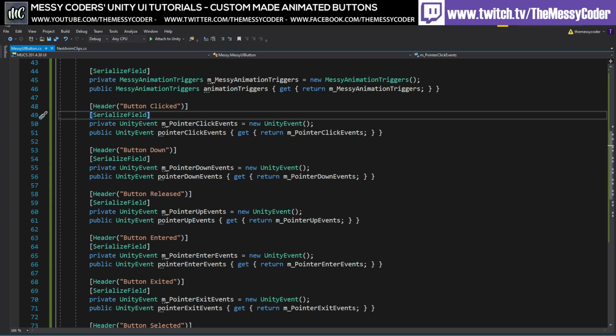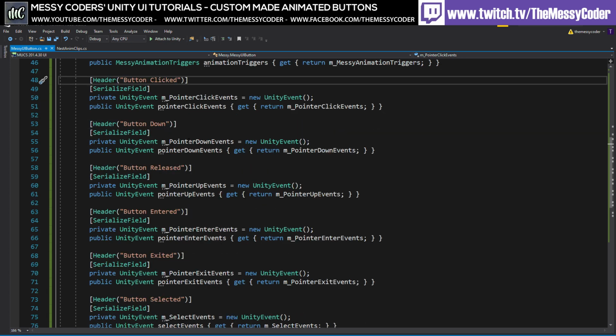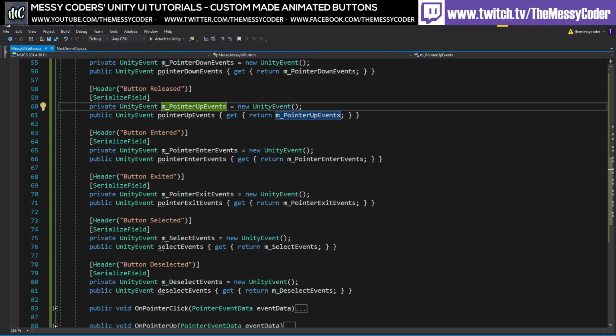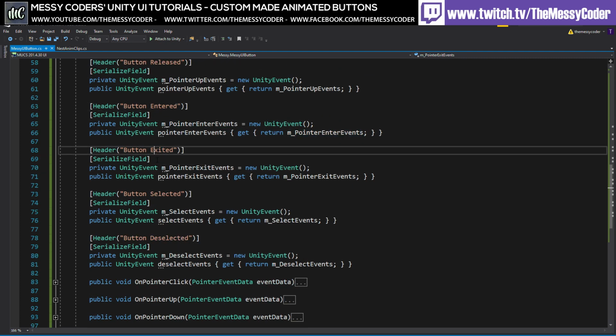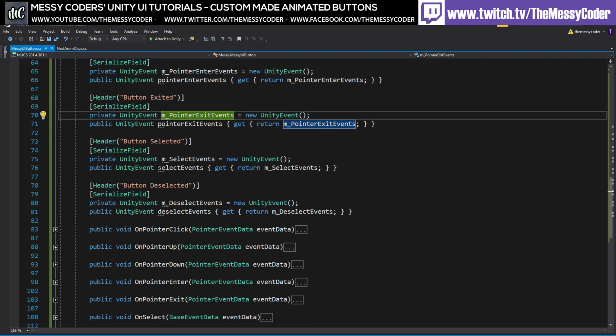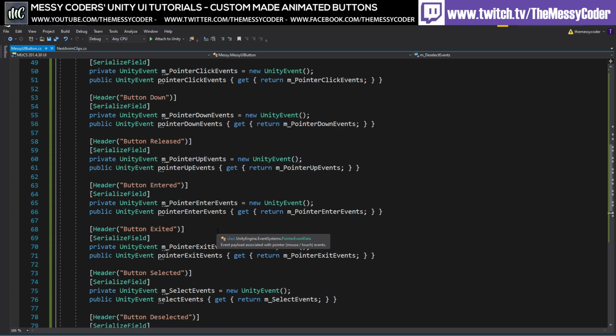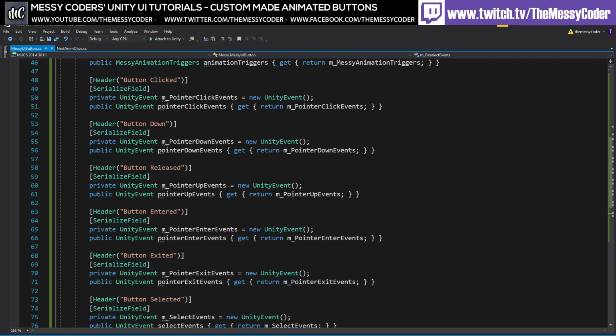Right, there we go. I've even put little headers on them. So we've got button clicked, button down for the down, button released for the up, button entered for the pointer entered, button exited for the pointer exit, and button selected for select and deselect for deselect. I think that is lovely.